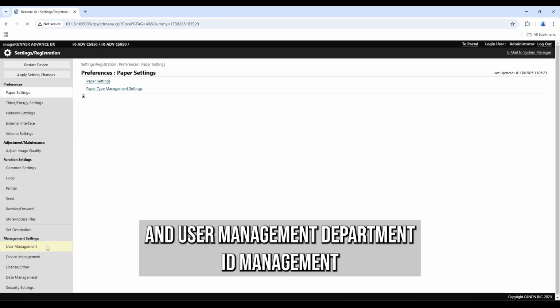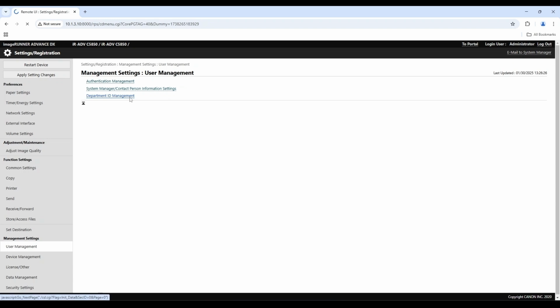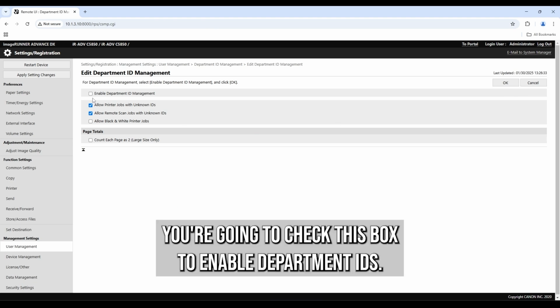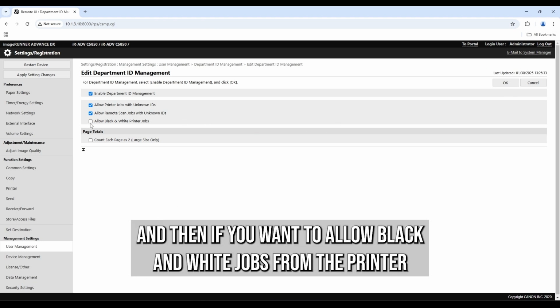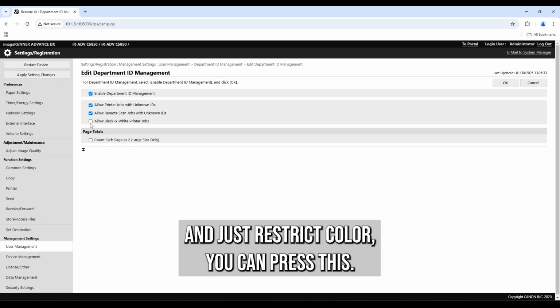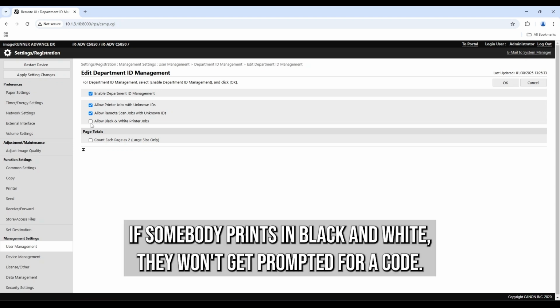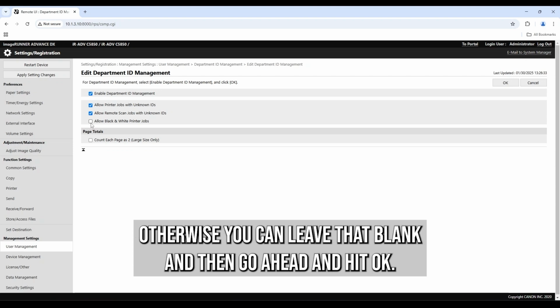and user management. Department ID management, and edit. You're going to check this box to enable Department IDs, and then if you want to allow black and white jobs from the printer and just restrict color, you can press this and that will make it work. If somebody prints in black and white, they won't get prompted for a code, otherwise you can leave that blank. And then go ahead and hit OK.